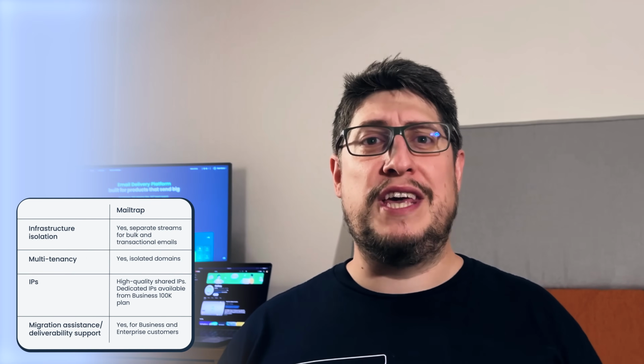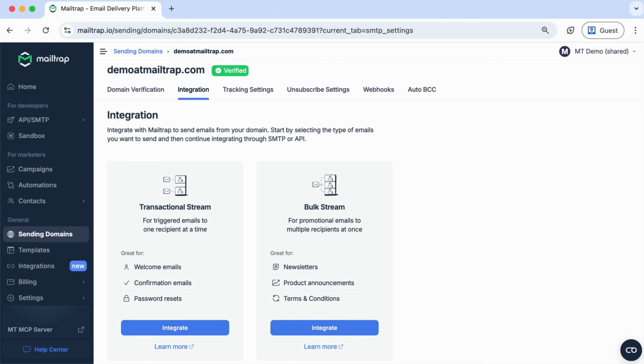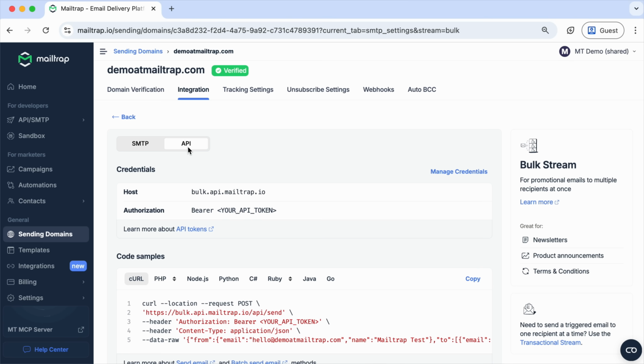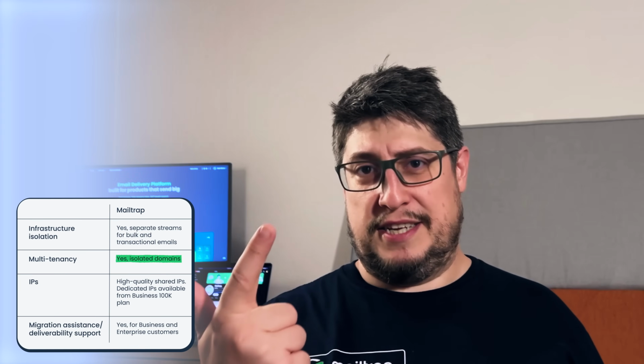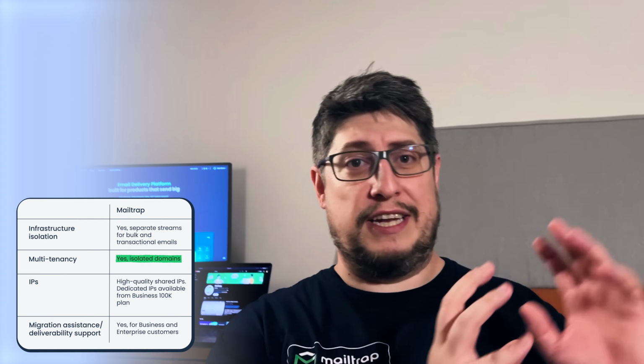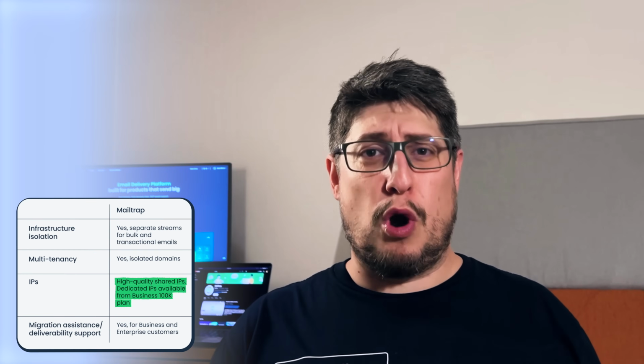To maintain high deliverability rates, Mailtrap has a few key features. Separate streams and endpoints for transactional and bulk emails to make sure that the reputation of one stream doesn't influence the other. Multi-tenancy, which lets you use different domains for different projects, products, or customers so that the reputation of one domain remains isolated from another's. High-quality shared IPs by default, and dedicated IPs with auto warm-up for businesses that send more than 100,000 emails per month. And migration assistance for businesses and enterprise customers with a tailored migration strategy and expert deliverability support.